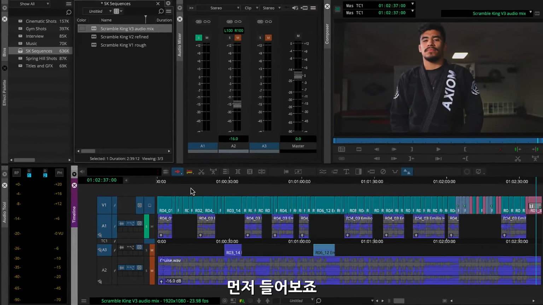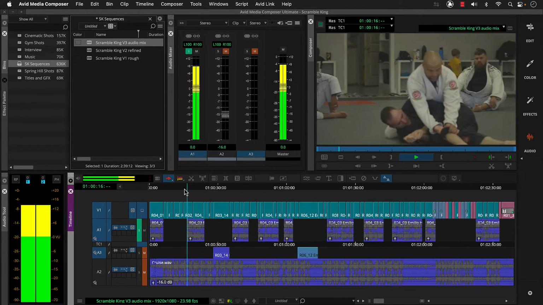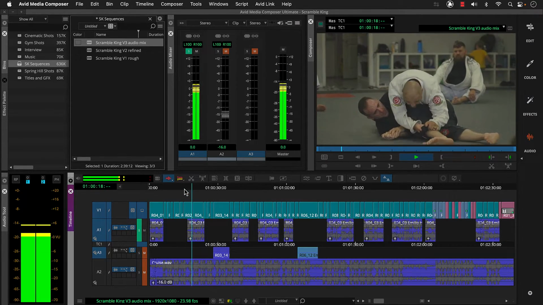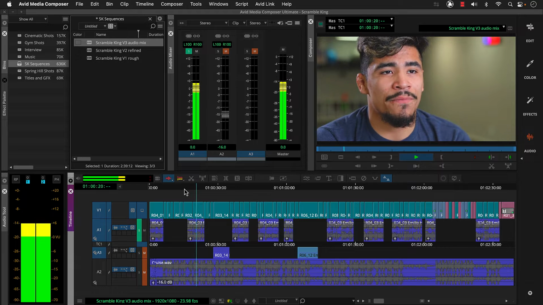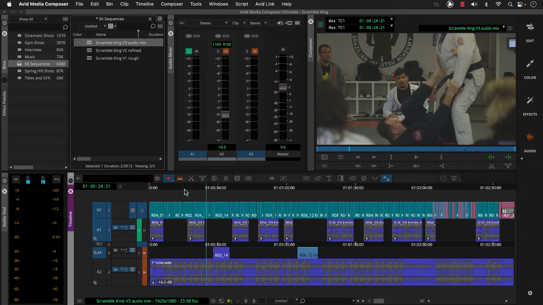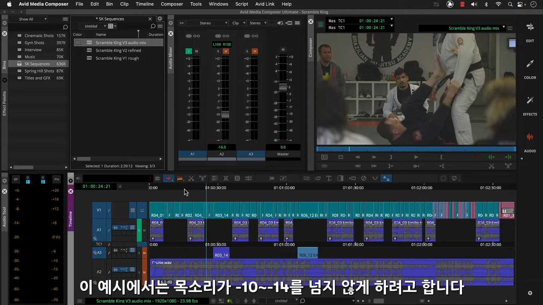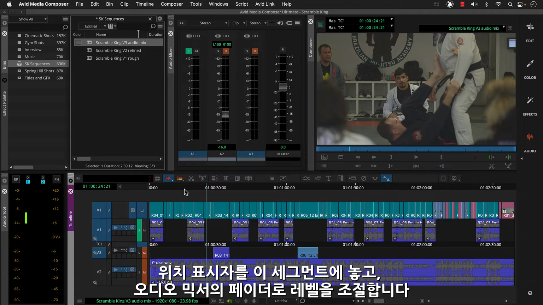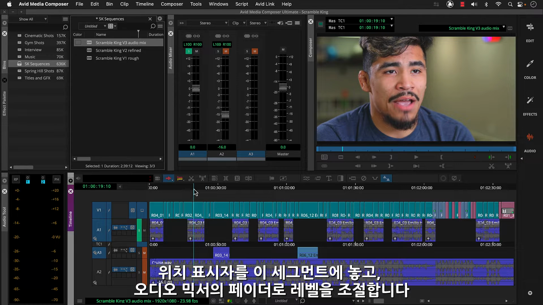Let's play part of this. My head instructor is Ray Casillas. I've been training under him for about 8 years now. I started when I was 14. For Scramble King, we want the voice to peak between -10 and -14. So we'll park the position indicator over this segment, then adjust the fader for A1 here in the audio mixer.